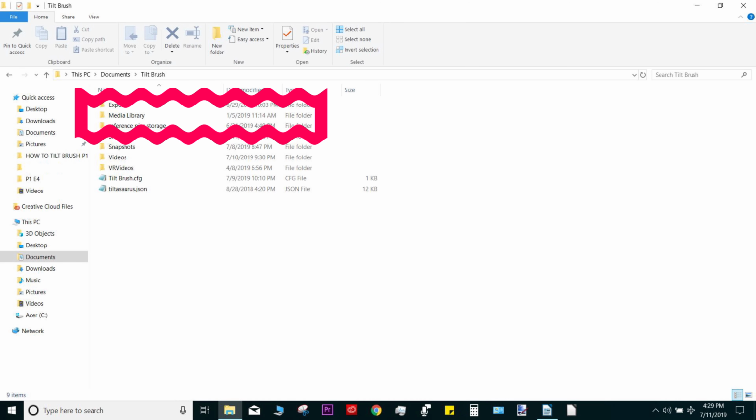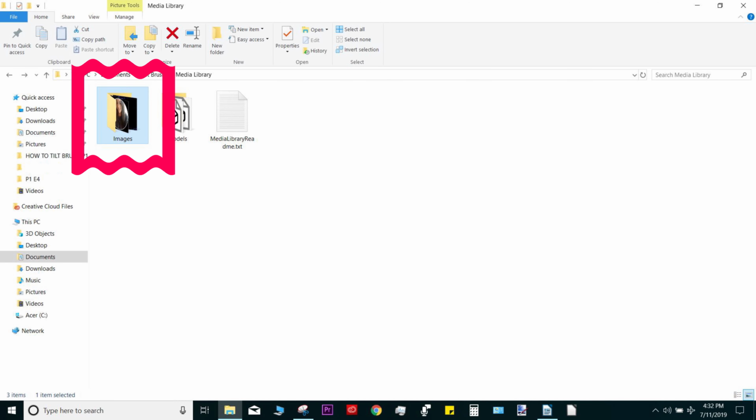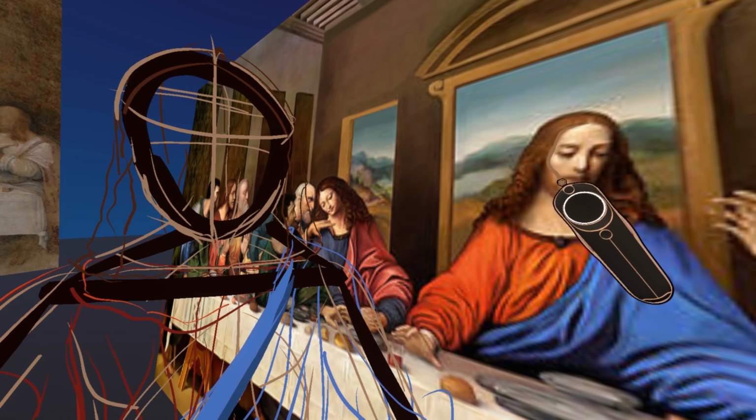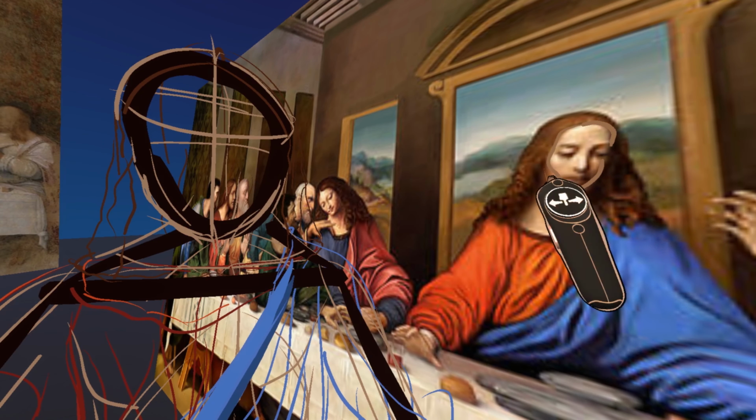The local images button is where you will find your reference photos after adding them to the images folder in the Tilt Brush media library folder. JPEGs and PNGs can be imported into Tilt Brush easily. I love using reference photos while creating my art because for me, it makes it easier to get started.